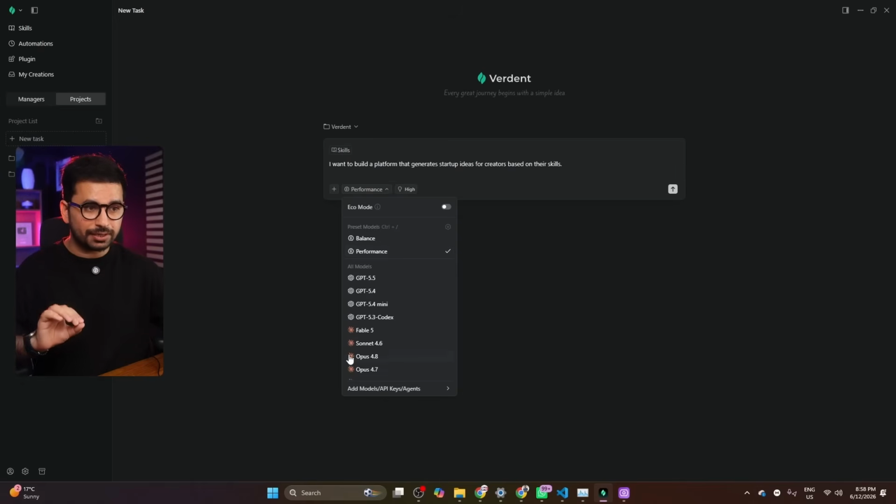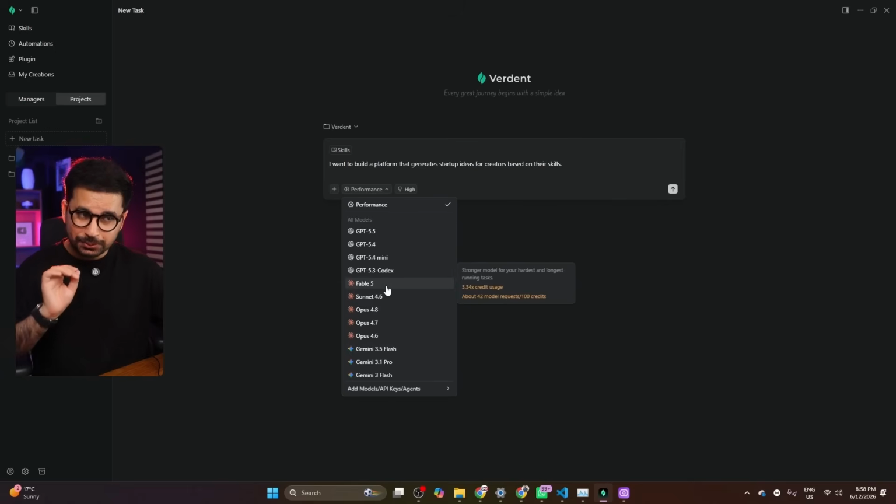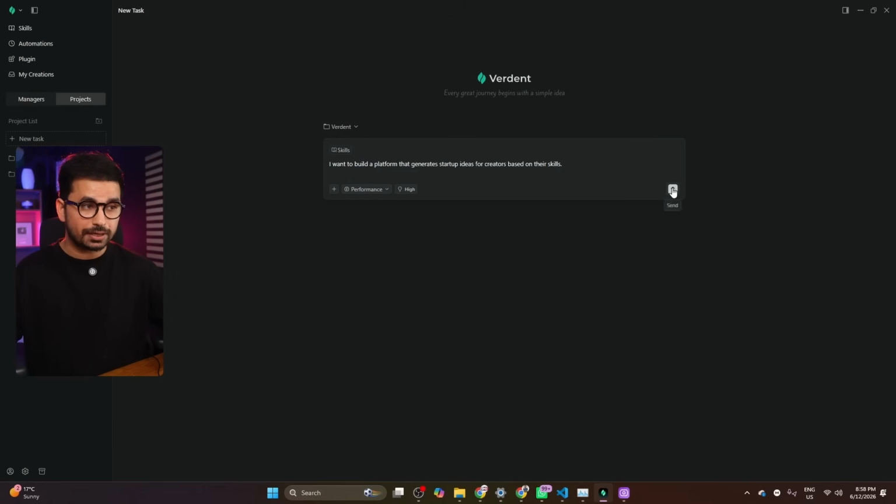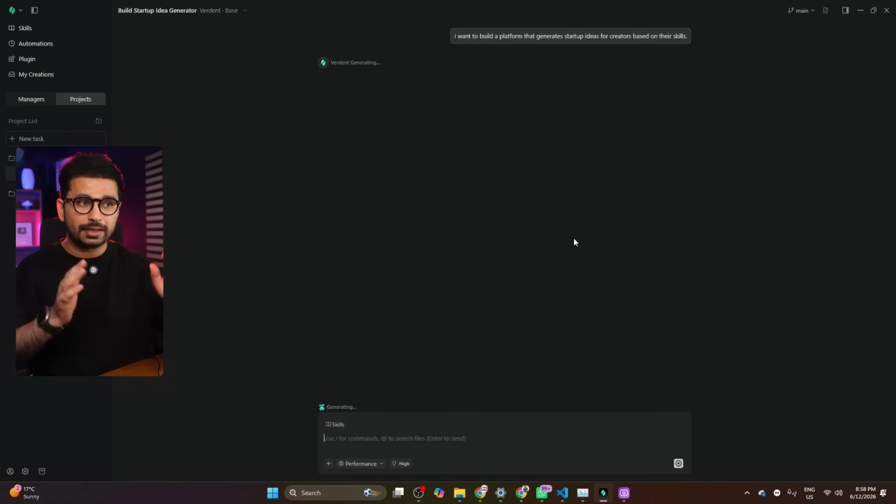You can choose your favorite AI models in here as well. You can totally choose Fable 5 as well, but it will cost you more credits, so just be aware of that fact. Or you can just leave everything to Verdent and choose the performance option, so it will automatically choose between the best AI models. Now you can simply press enter, and Verdent will handle everything.